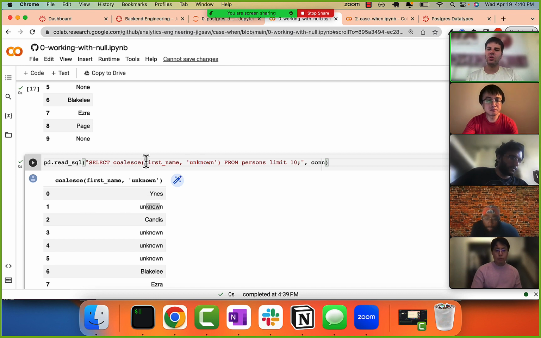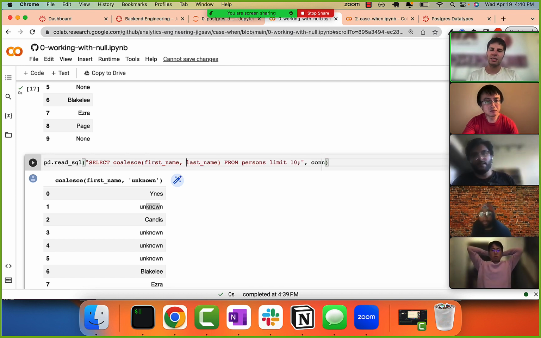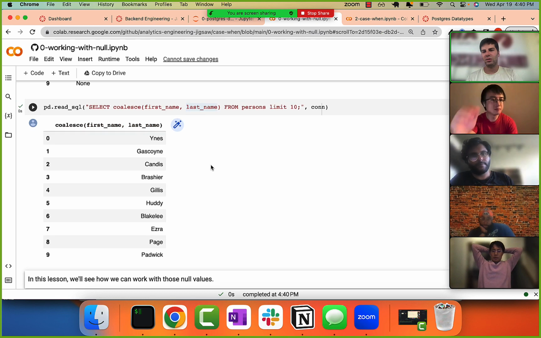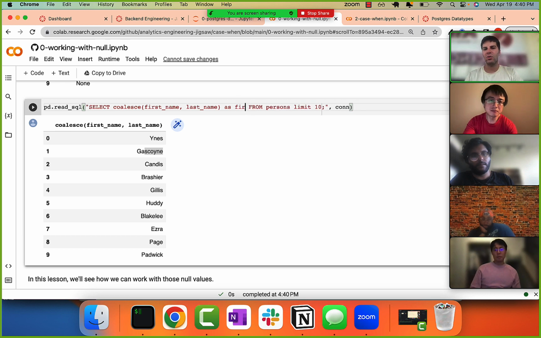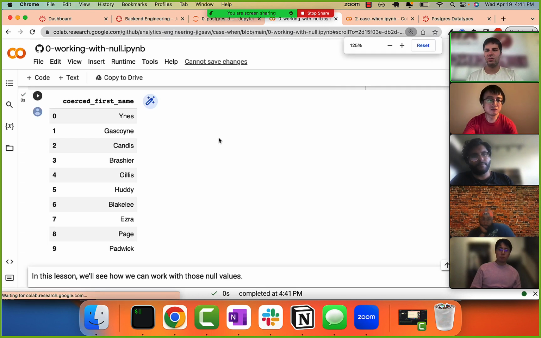Another thing you may want to do, instead of setting it as a hard-coded value, is set it as the next best thing. Maybe you have the last name or something like that. So here we'll say COALESCE the first name. When we do not have the first name, instead of setting it to unknown, set it to the last name. Now you can see that before we had unknown here, and now we have this person's last name. And of course you could do AS and give it a name, like coerced first name. This way we can just get a default column here.